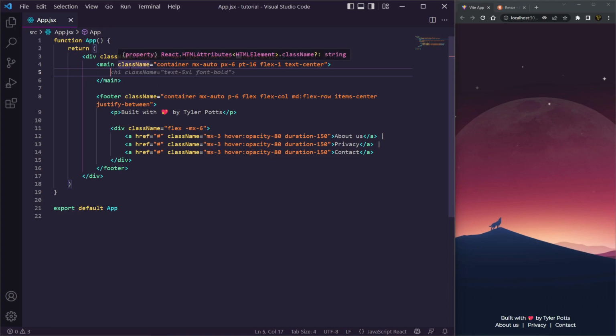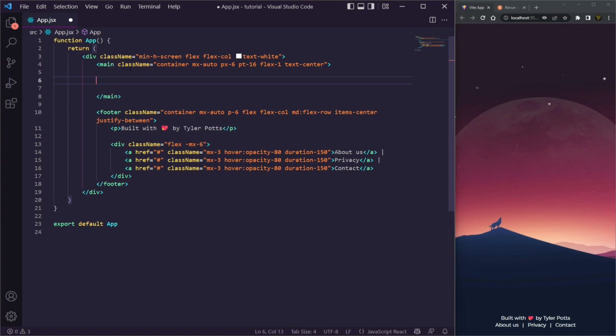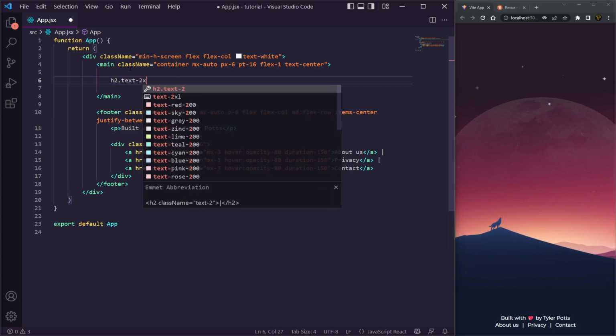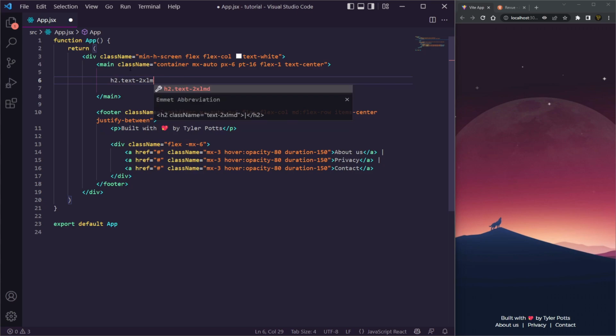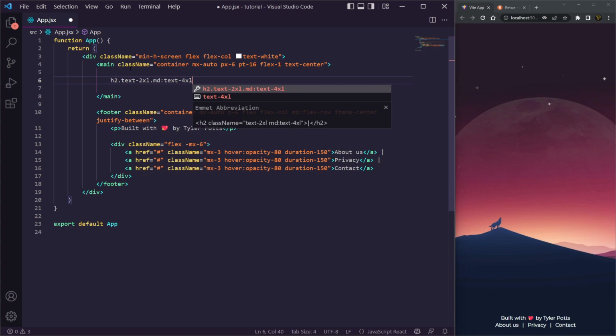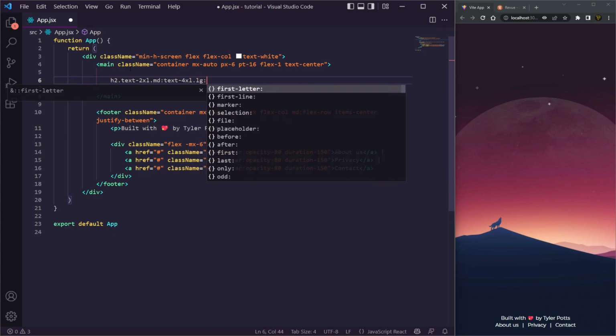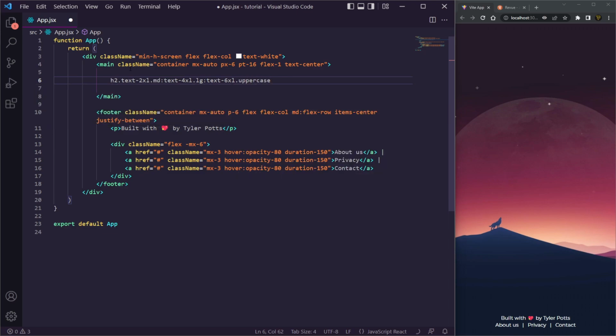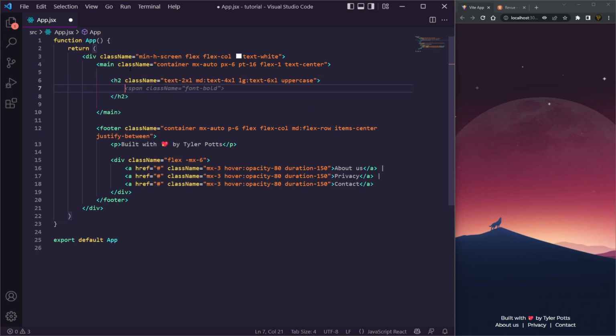So back inside of our main, we want to do a couple of things. Let's just make some space here. And I'm just going to say, we're going to get h2 to start with. We'll say h2 with the class of text-2xl. We're then going to get the md class. So we're going to say on medium screens, we want it to be 4xl. And then on large screens, we want the text to be 6xl with uppercase on all screens like that. And there you go. So now inside of here, we're just going to say welcome to, and that's all we're going to write in that one.